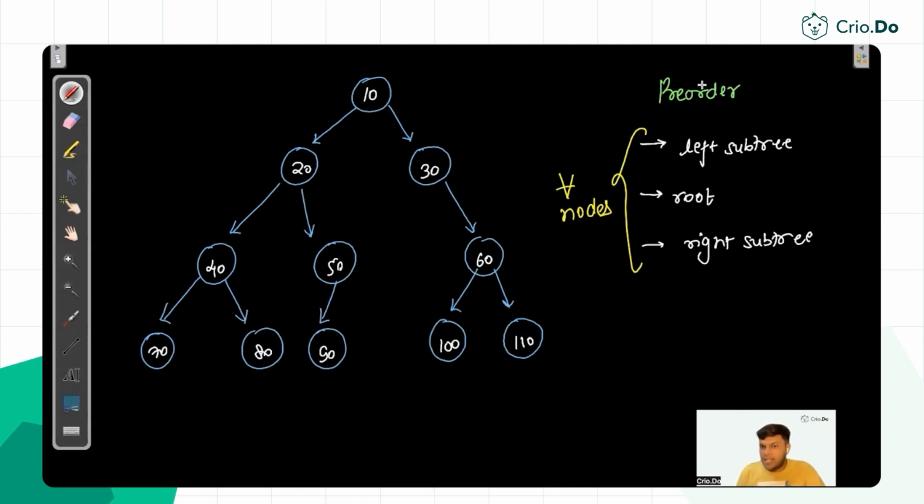That is, first, we need a pre-order traversal of the entire tree rooted at 10. So let's say the function is preorder of root. From preorder of root, we want the pre-order traversal of the left subtree. The left subtree should also be in pre-order. Same goes for the right subtree. It is also a tree with a different root. So we again need a pre-order traversal, but for the right subtree.